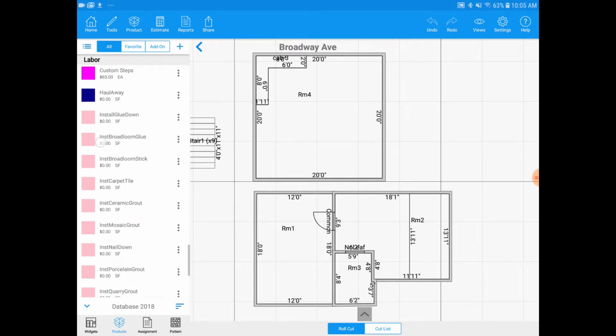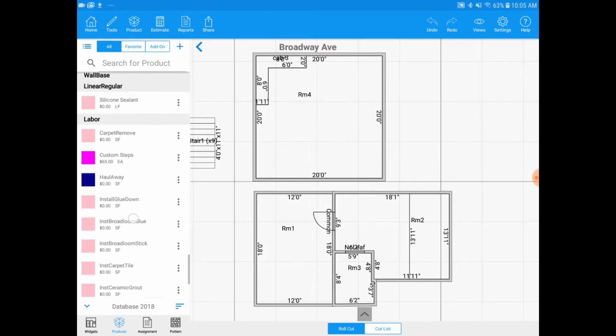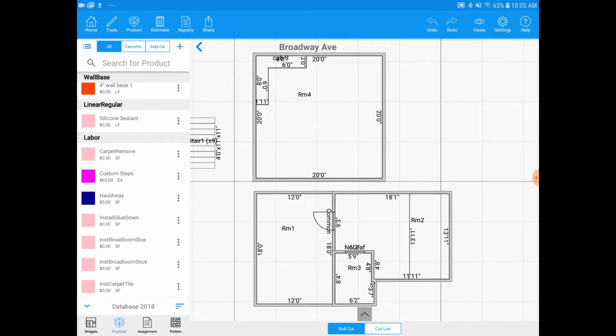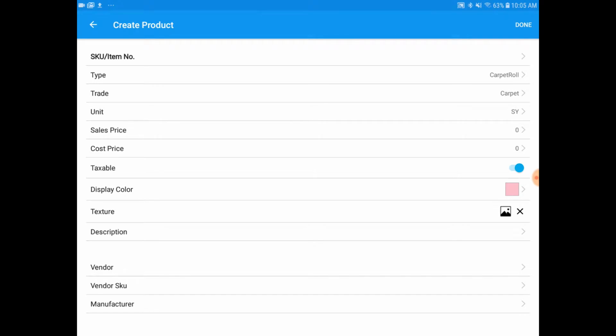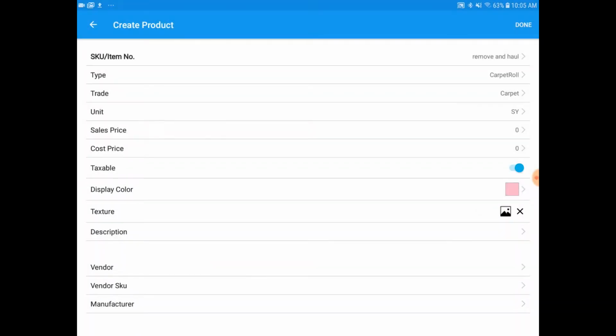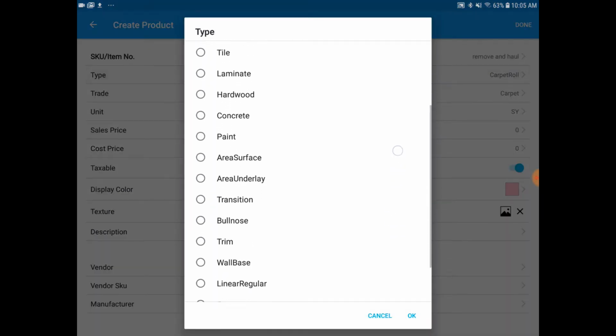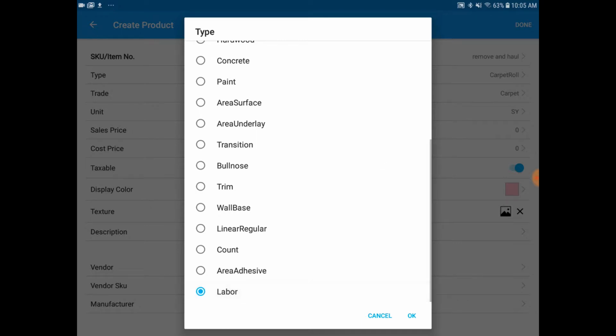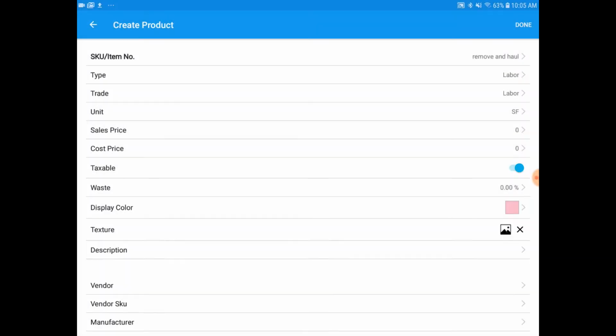We did our linear product, and now we can also create a labor charge if we needed to. So I can always just tap on plus, tap on the item SKU number, name it. Maybe I'll call this remove and haul for our example. Tap OK, go to type, and for this I want to do a labor, which is at the very bottom. This can go along with our carpet or vinyl, for example. So if we need to charge for remove and haul before the new carpet is installed, we can apply this to the same room. Tap OK.